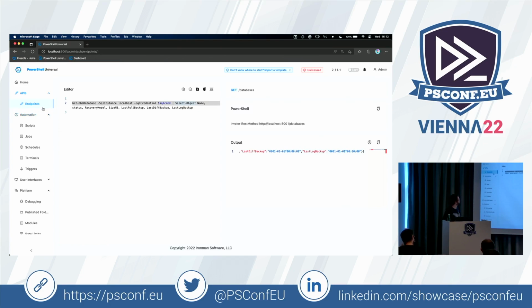So you have the possibility to run PowerShell code within API calls. This can be nice to actually integrate with third-party components.